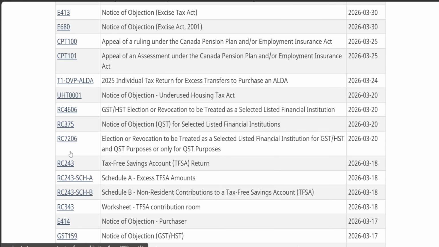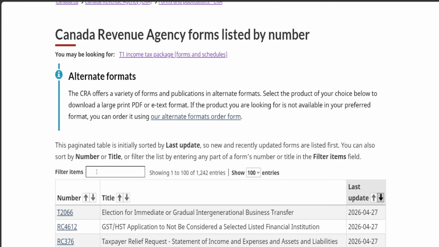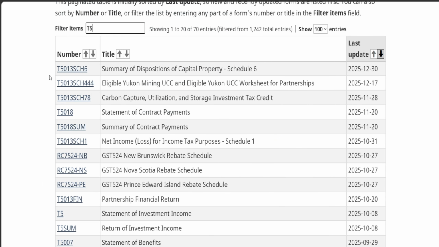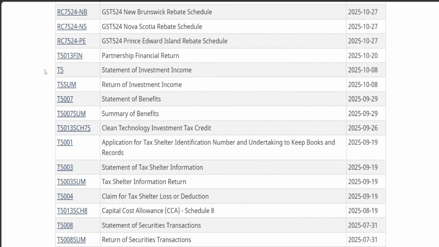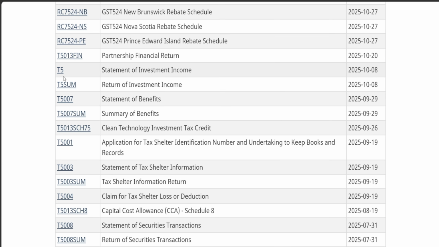You'll be able to see the numbers and whatnot, but what we want is the T5 slips. So we're gonna search for that, T5. And basically it's just gonna appear filtered with the T5 number. So you can take a look at the specific one you want. Maybe it's this one over here, the statement of investment income. Then just take a look at that.